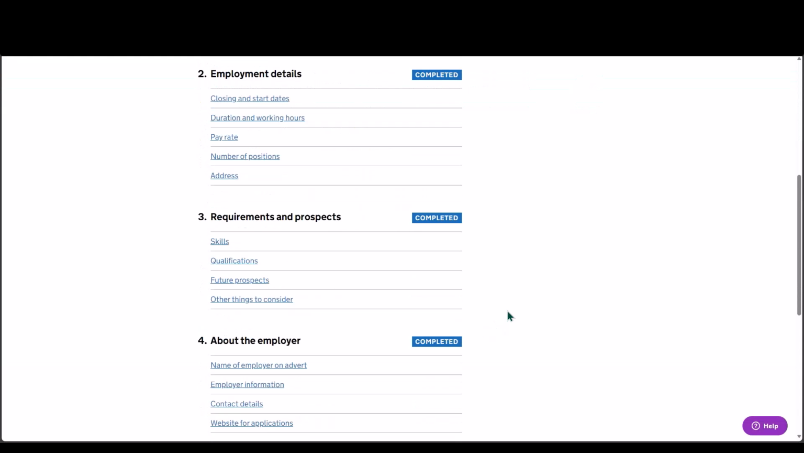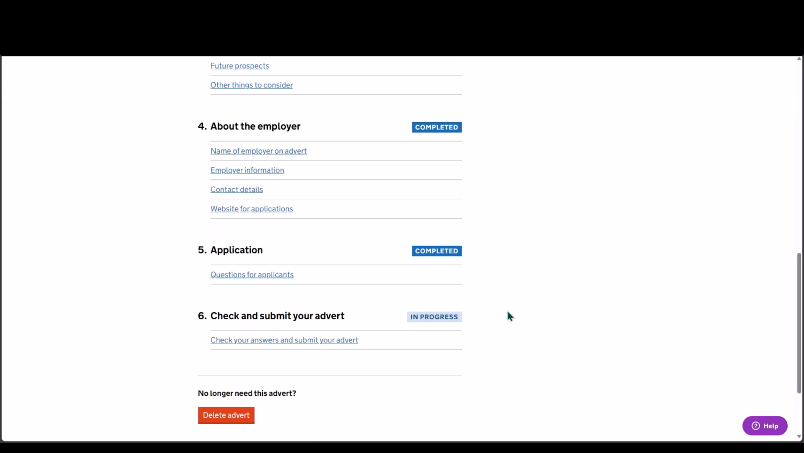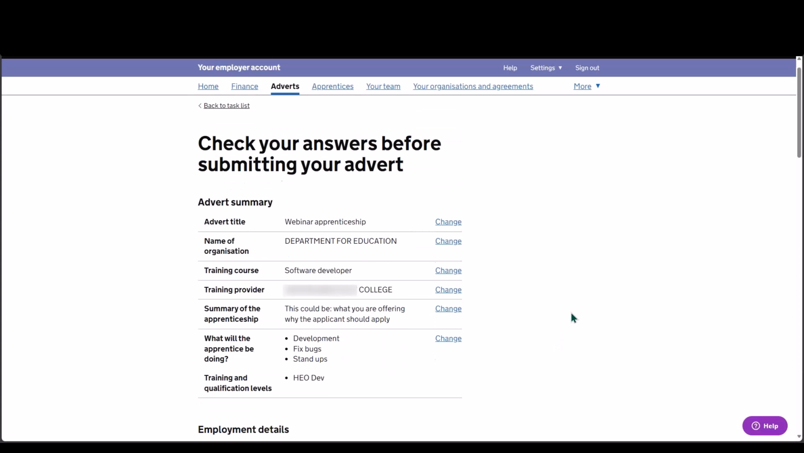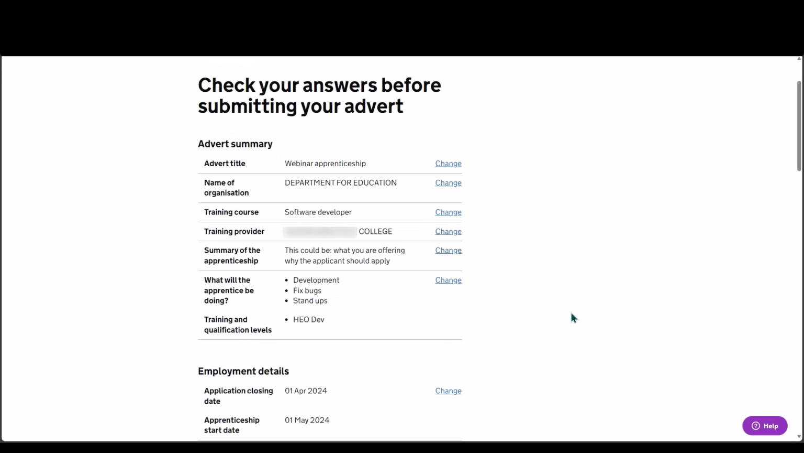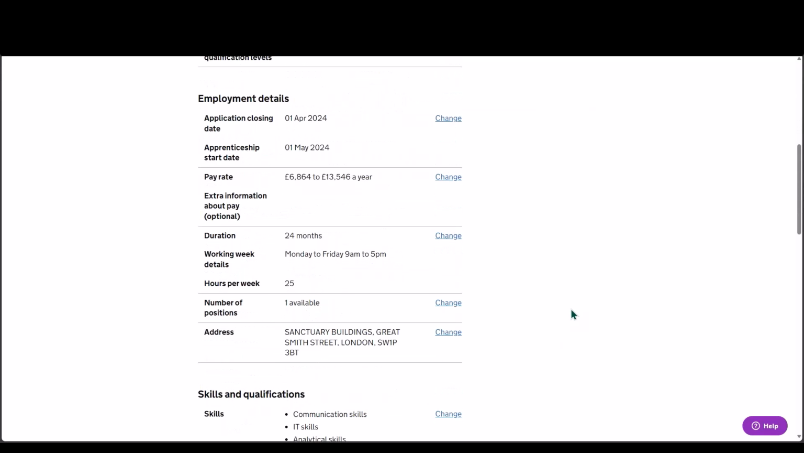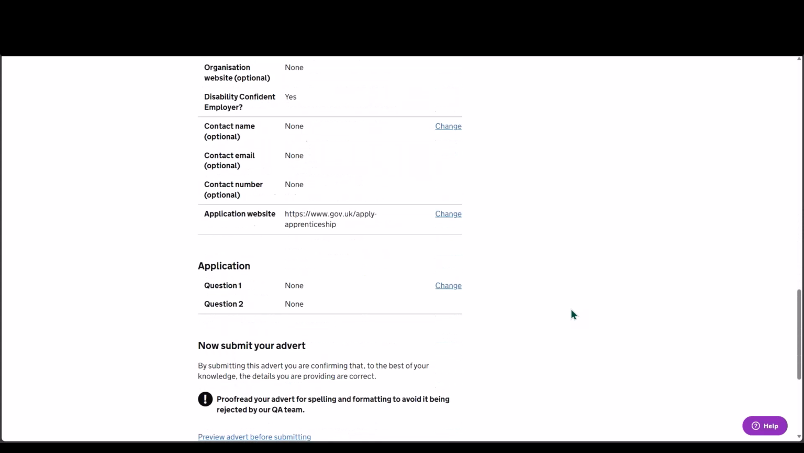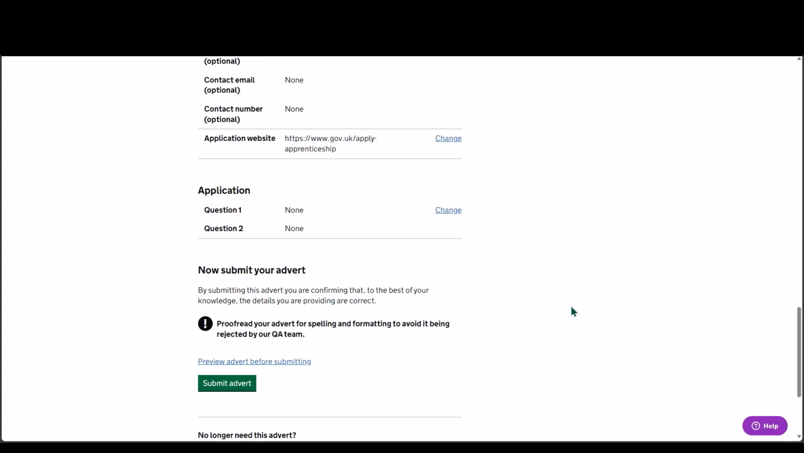We are now through to the last section where you can check your answers and submit your advert. Let's click on section 6. On this page, everything that we have input will be played back. You can look at all the information that's been added in the advert, and you can change or continue through to select the preview to see how your advert will be displayed on Find an Apprenticeship. So let's go ahead and click on preview.